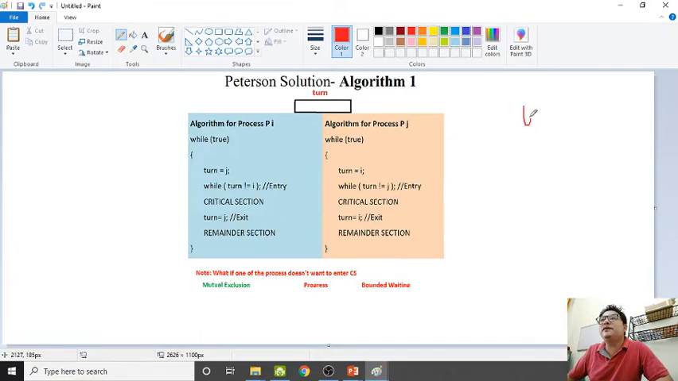Suppose this is a turn variable, T-U-R-N, and initially process Pi wishes to enter. So suppose Pi is now currently executing the critical section. Pi wishes to enter, it will change the value of turn to I, and then Pi will enter it. Pi will execute the critical section.